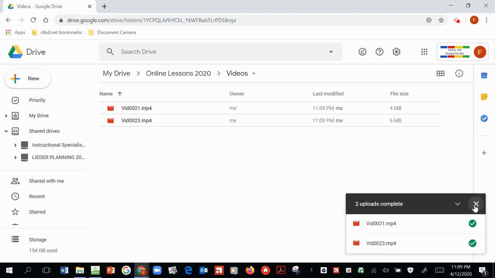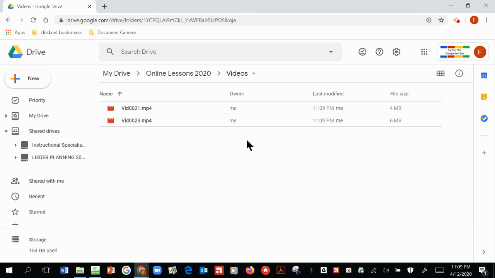Excellent. I'm going to close the notification window here. And now it's important to know that naming conventions are fundamental to always get organized.